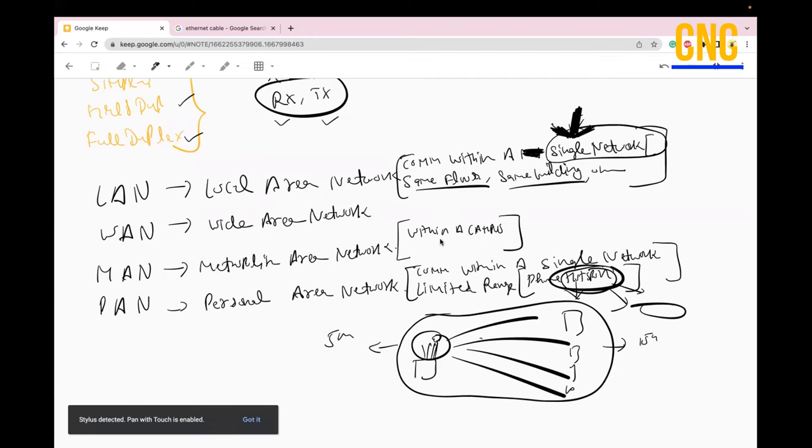Or let's say we have a 5 kilometer range, or 10 kilometer range, we can call it a MAN. But when we talk about a big range, we never use the kind of device that we use in the LAN, MAN or PAN. Any questions on the MAN?